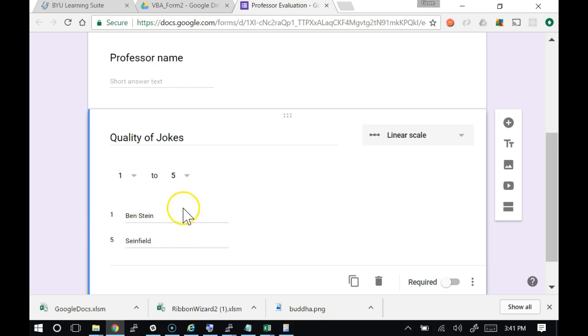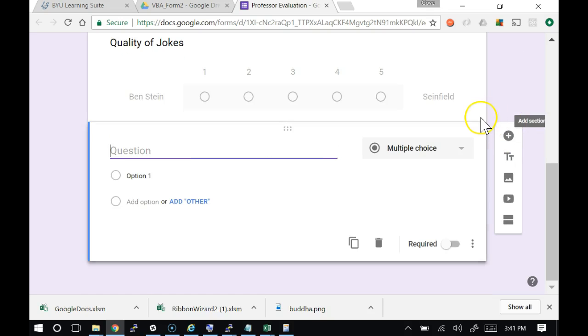Ben Stein to Jerry Seinfeld scale. New question. All right, come up with another thing you want to evaluate me on. Hairstyle. Typos? Yeah, the typo count. That's wonderful. Hairstyle. S-T-Y-L-E. Again, let's see if we can. Hairstyle quality. Let's see if it'll.